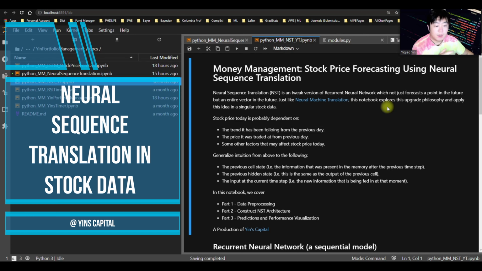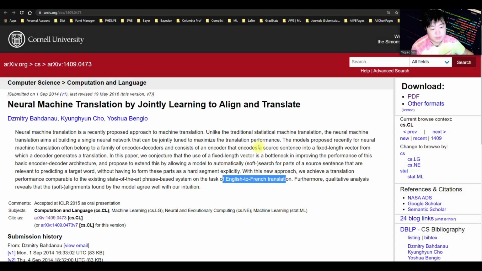Today in this episode, I'm very excited to share with you guys how to apply a sequence-to-sequence model in stock data. So I came across this paper called Neural Machine Translation. It's actually posted online on arXiv, and one of the leading authors is Yoshua Bengio. As one of the top three grandfathers of modern-day artificial intelligence, I love his work.